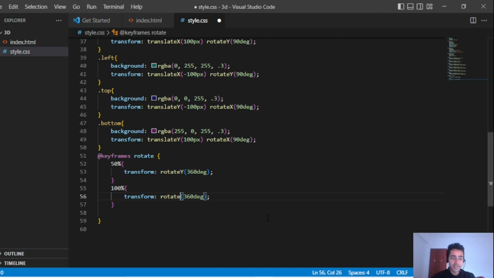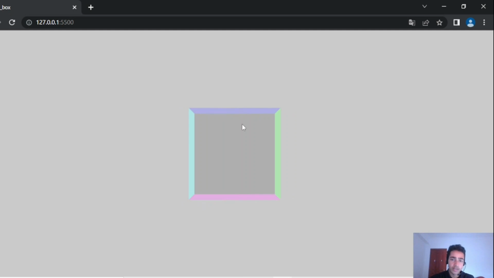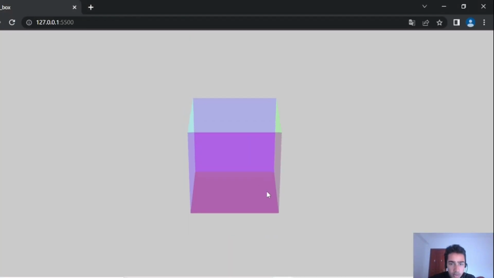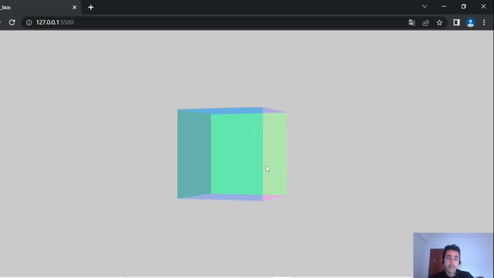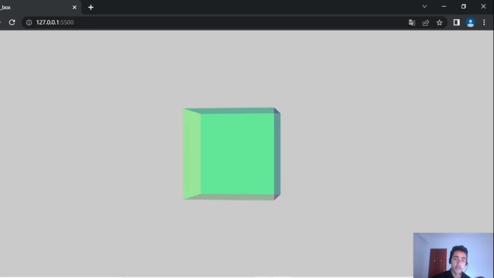Rotate X, as you can see, guys. Now this is going to rotate X. What? This didn't work. This is going to rotate 180 degree X. Yeah, this is going to rotate X, and yeah, this is how we create a 3D object with the help of HTML and CSS.